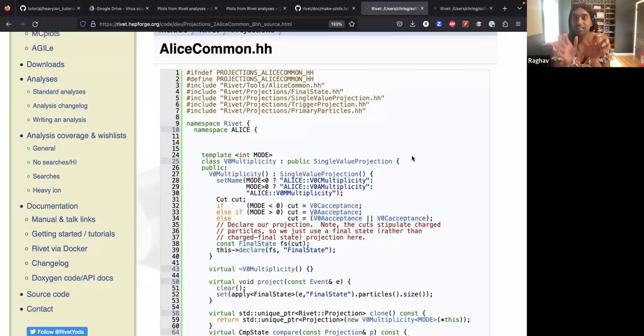You could do exactly this for your favorite detector, right? I could go now inside here and then go to the Rivet projections directory. I can create a CMS projection for a particular centrality selection. So CMS, the centrality is done using the forward hadronic calorimeters.